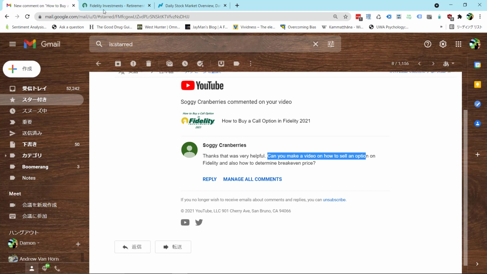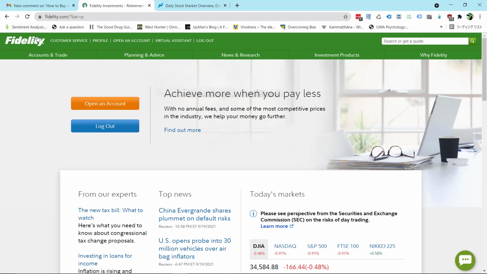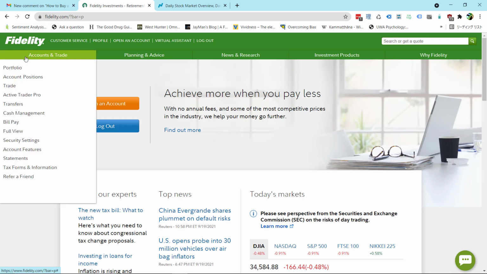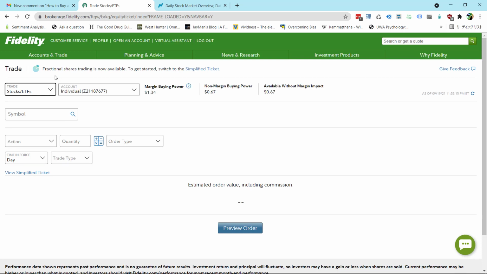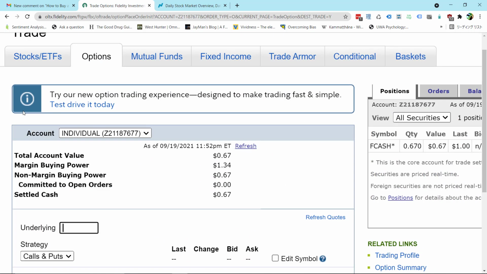Let us begin by heading to our Fidelity account and scrolling down to Accounts and Trades and scrolling down to Trade. Click on that and this page will come up. Now we are trading options, so where it says trade stock/ETFs, we want to click and select options. That will pull up a new page that looks like this.